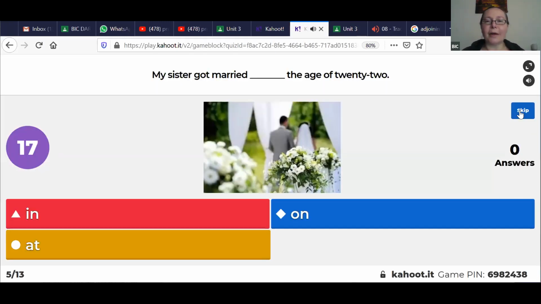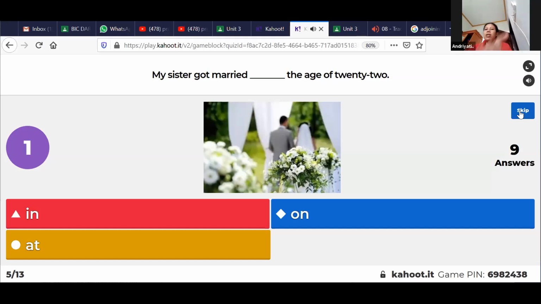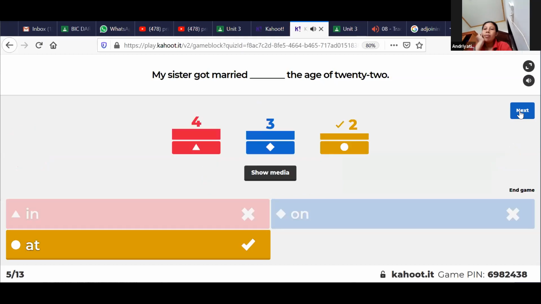My sister got married at the age of 22. Yeah, when it's connected with age, again, at the age of 5, at the age of 30. At.